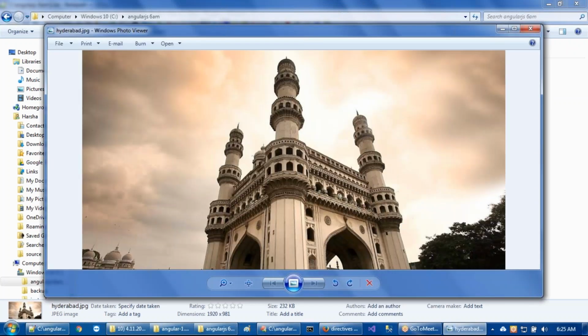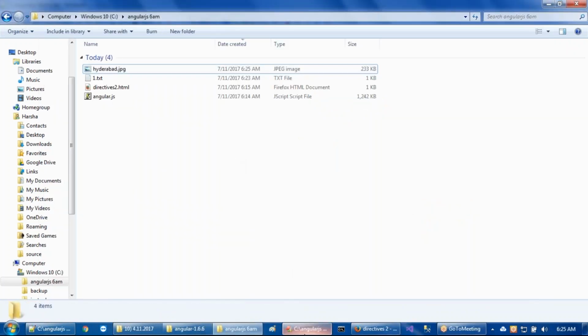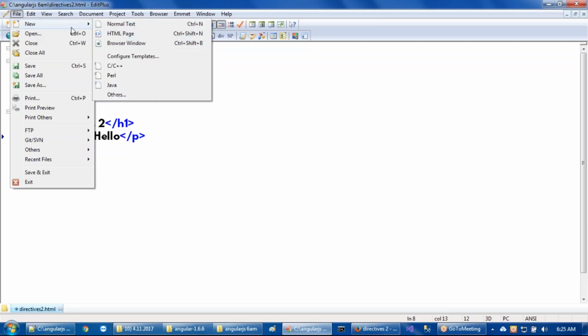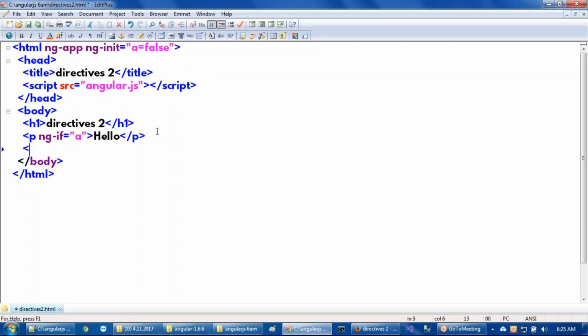What is the file name of this? Hyderabad.jpg. Then what do we have to do? img src equal to that file name. The img tag is used to display an image in the web page. Src means the source path of the image. We can give any file name.